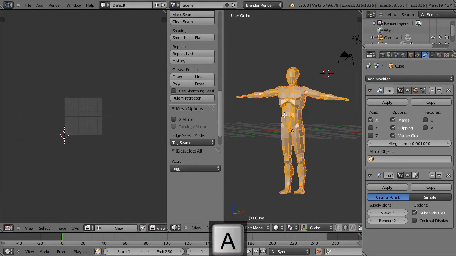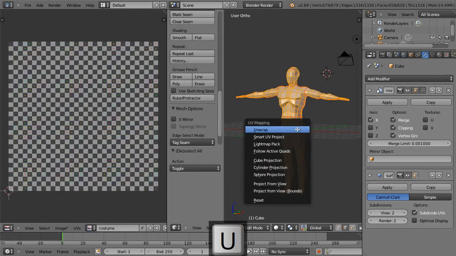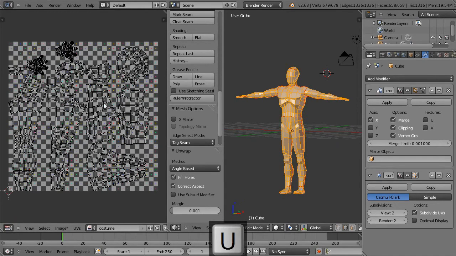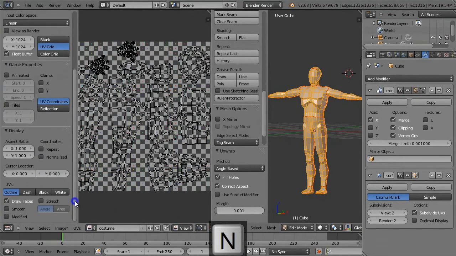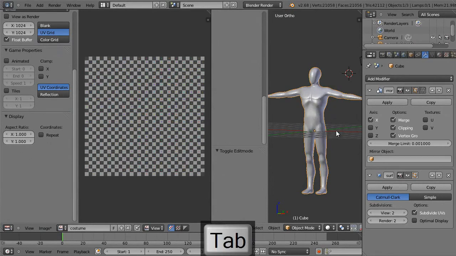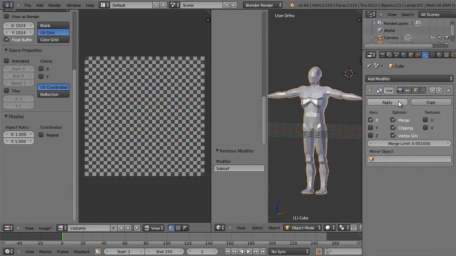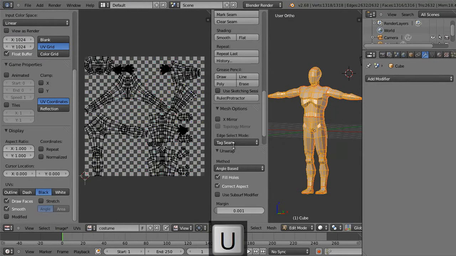Then let's select all here. Let's go back and set that. Unwrap. And you'll see that, well, let's see if you can see. Type N to bring our properties back. Scroll down here and say, let's set smooth lines, make them black. It's like, well, what's going on here? Well, we have half a man because we need to apply the mirror modifier. So let's exit edit mode. Let's get rid of the subsurface for now. Let's apply the mirror. Tab back in. Unwrap. There we go. That looks better.